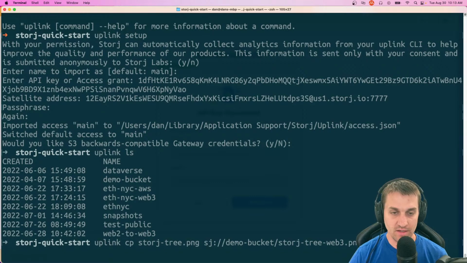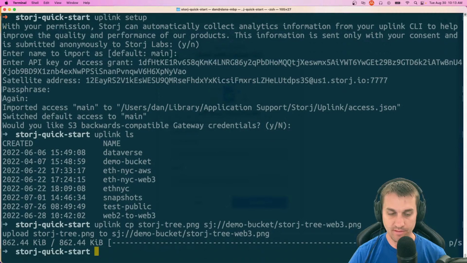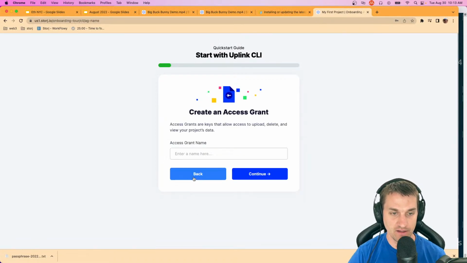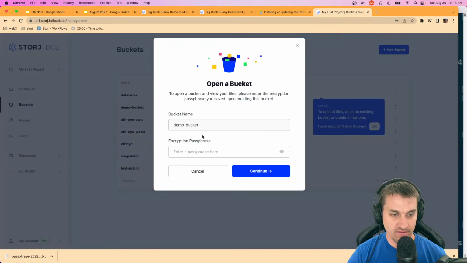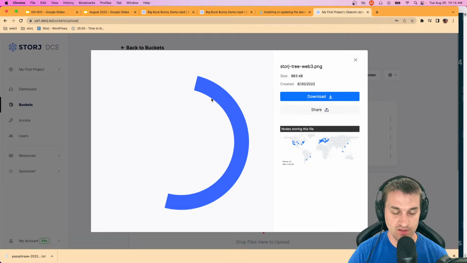When I hit enter, this is going to split this file into all of those pieces and store it in our network directly from my computer. And the difference between our gateway is that happens on server side. So let's watch this upload. All right, perfect. And now I will back out of this quick start, and let's just, for good measure, view that file. And there it is, the storage tree.